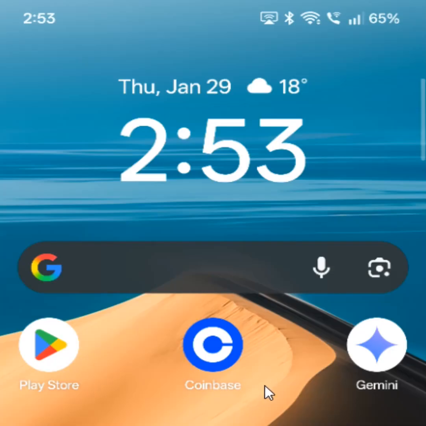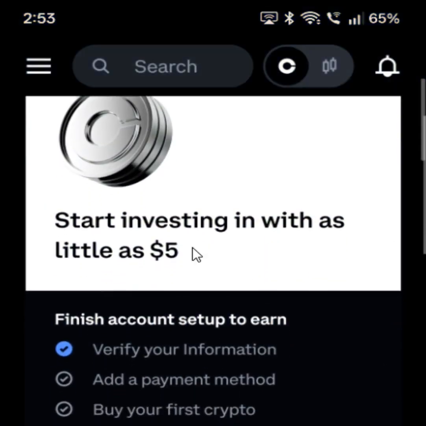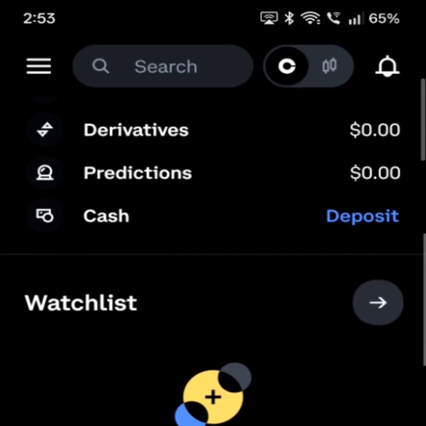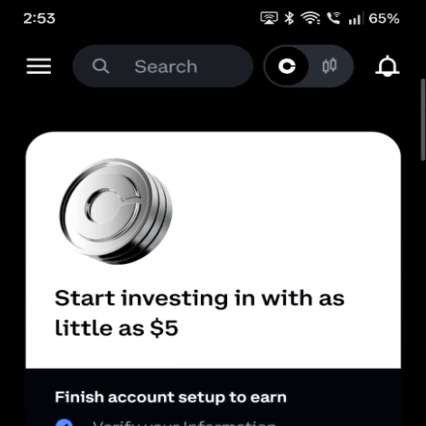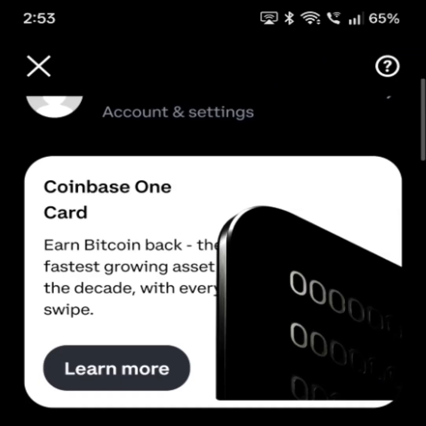So what we want to do is launch the Coinbase app. And if you haven't already linked a payment method to add funds to your account, you're probably going to get something on the home screen of your Coinbase account that says, hey, how about you go ahead and add a payment method? So you can click on that. If you're not seeing this anywhere on your homepage, you can also click on these three lines. That'll open up our Coinbase menu where we can go ahead and click on where it says account and settings.